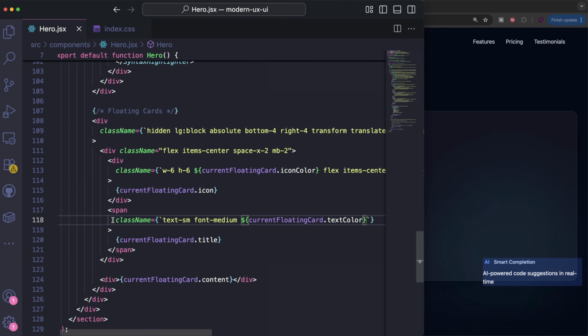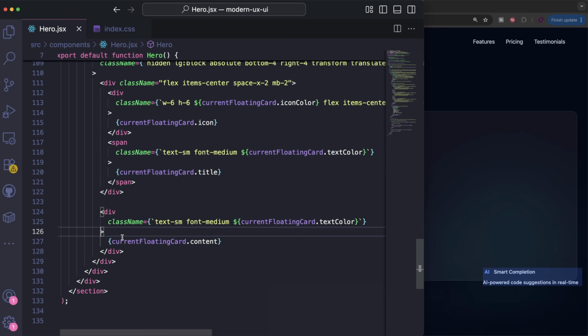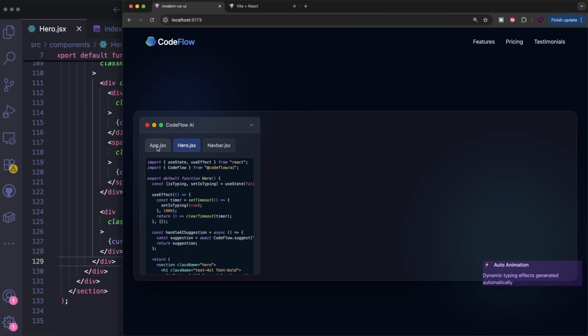Now what we do after this is I'm going to copy this class name. I'm going to apply it over here, but we actually don't want to use the text color. We want to use the content color because that's different. And we also don't want to make the content be font medium. And we want to align the content to the left, just like this. Perfect. Now we see the card appearing over here and it changes as we move.